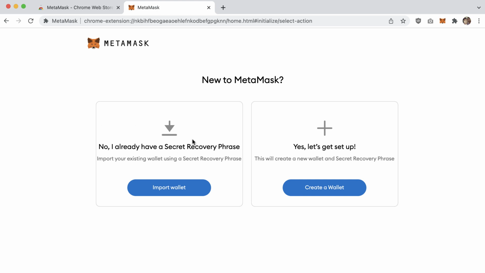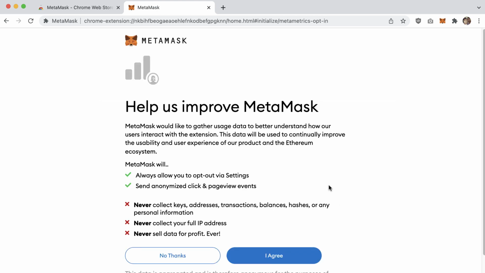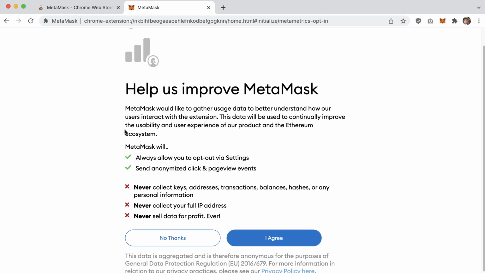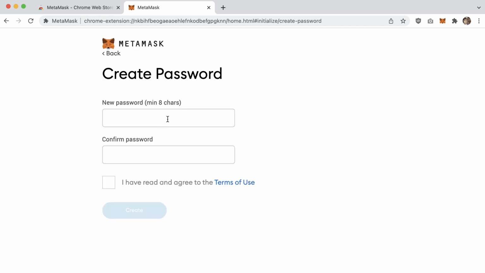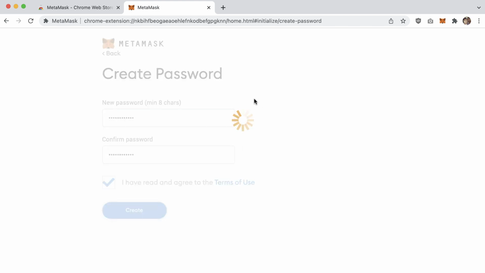All right, so no, we don't have one yet. This is our first time setting it up. So I'm gonna click yes. Let's set this up and create a wallet. Okay, so MetaMask is this, I agree. All right, so far pretty simple, asking you to set a password to protect your account. All right, definitely read that. Just gonna go ahead and hit create.